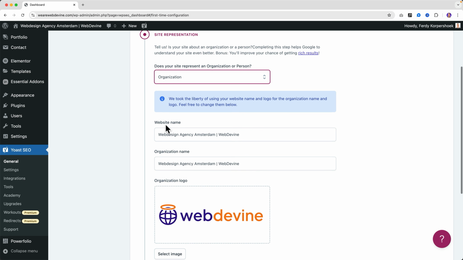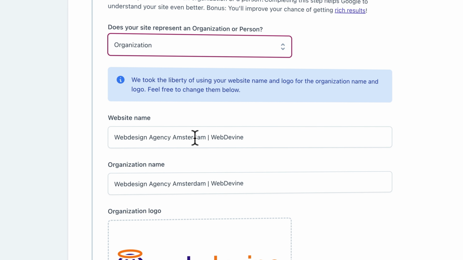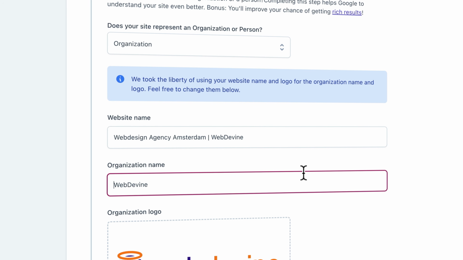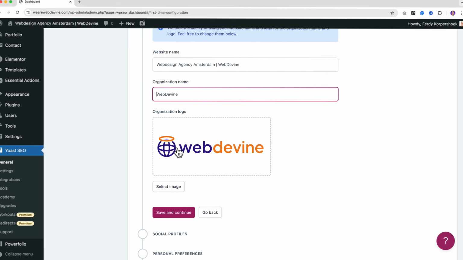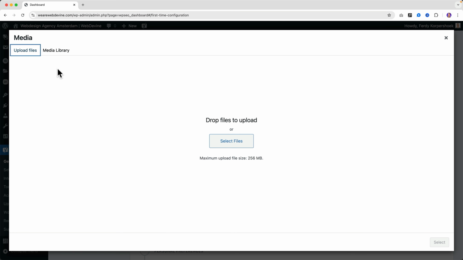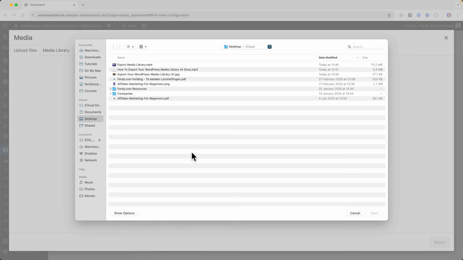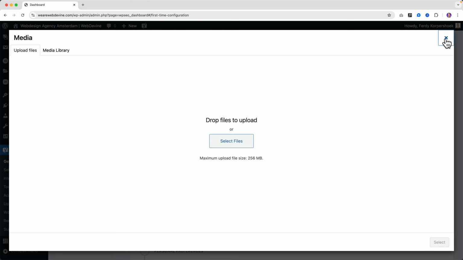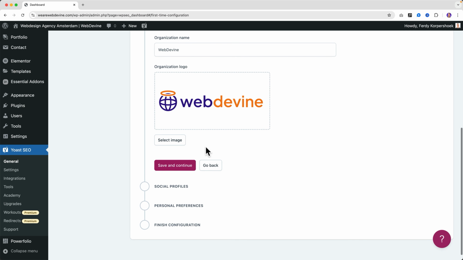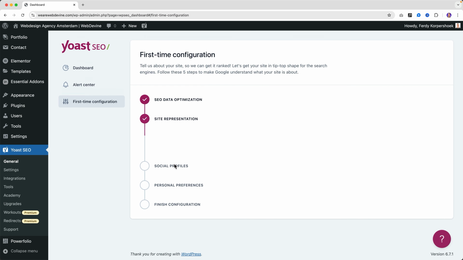So we can scroll down. It fetches our website name, Web Design Agency Amsterdam. I can change it. Organization name is only this one, Web Divine. Organization logo. If you don't see this, you can select an image, upload it, click on upload files, select files, and then on your computer, if you have your logo there, you can upload it. It already fetched mine, so I don't need to do that. Then I click on save and continue.